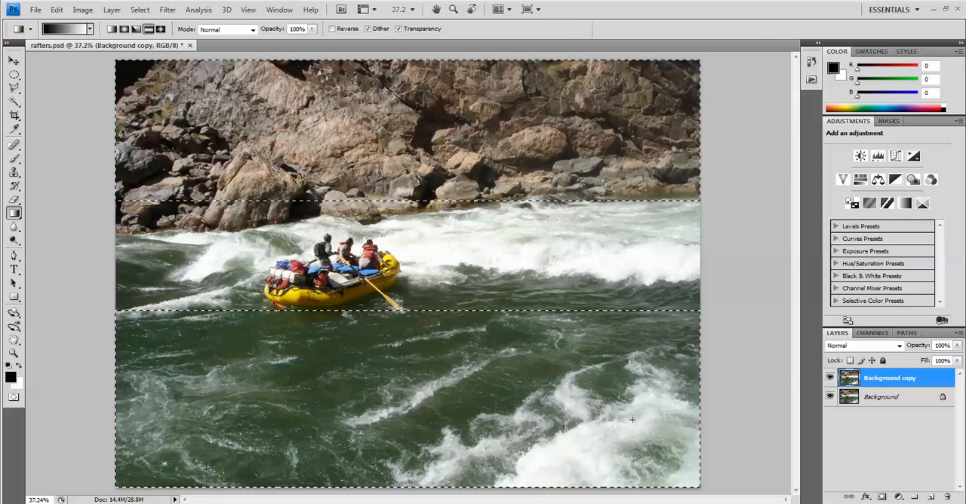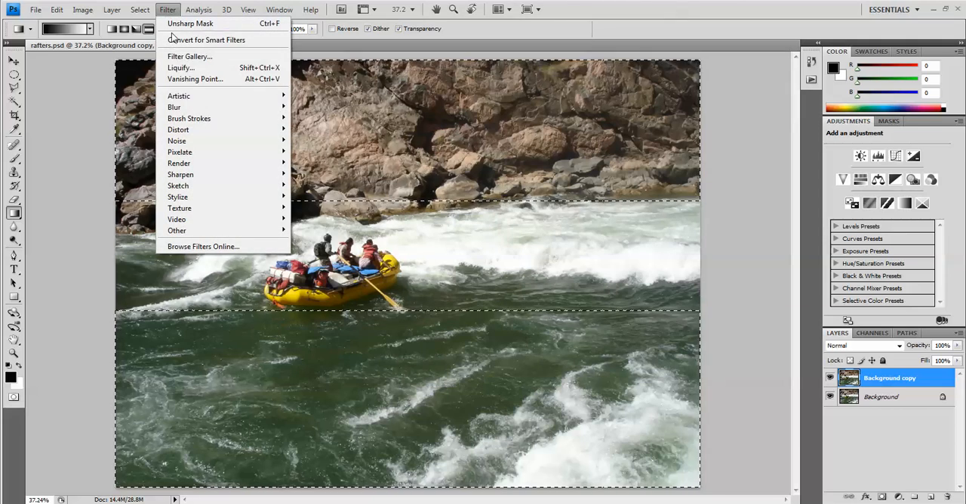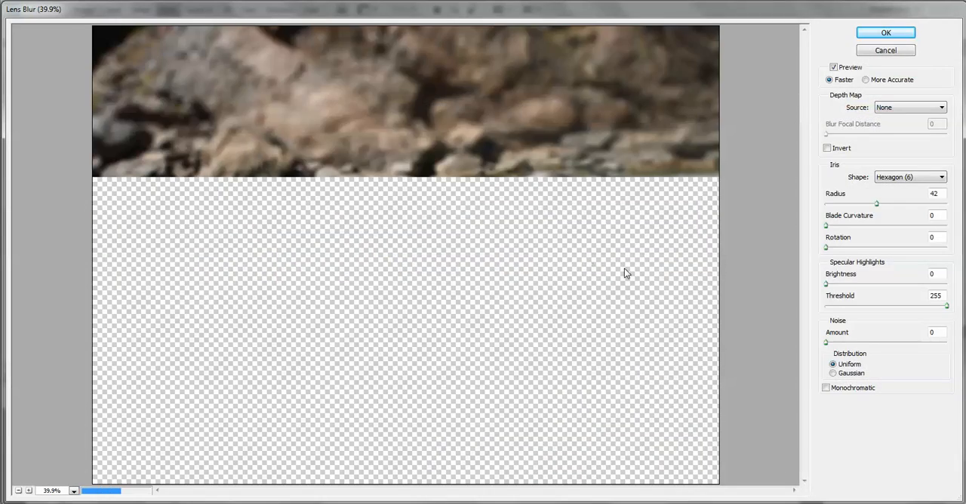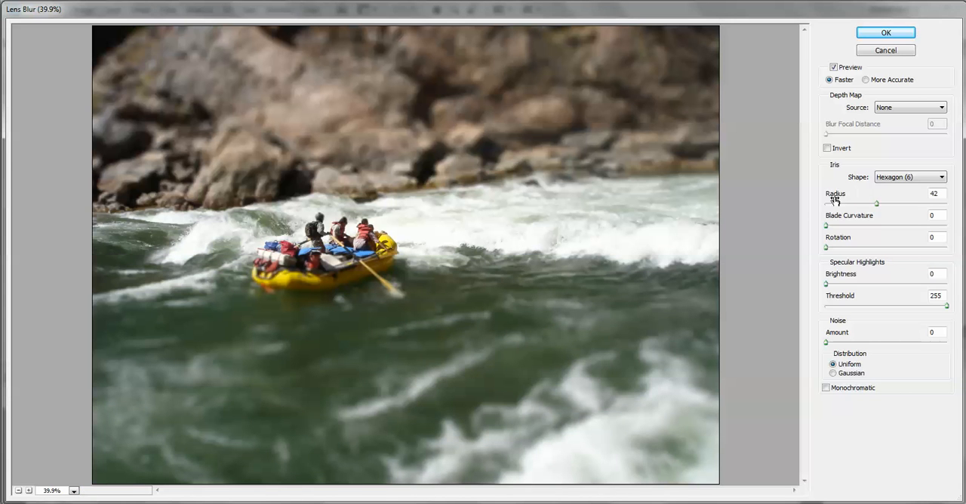Okay, the next thing that I want to do is go up here to my menu on the top and go to Filter, Blur, Lens Blur. And in this box, I'm going to find the radius slider. I'm going to click and drag this radius slider until I have parts of the image blurred out, and the middle part where the raft is, I want that to be in focus.